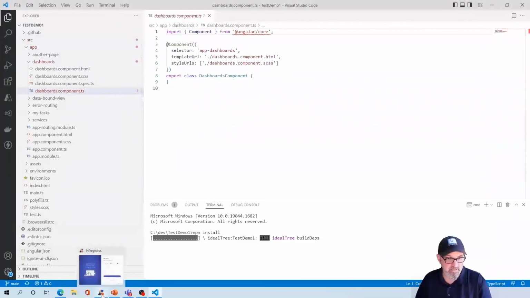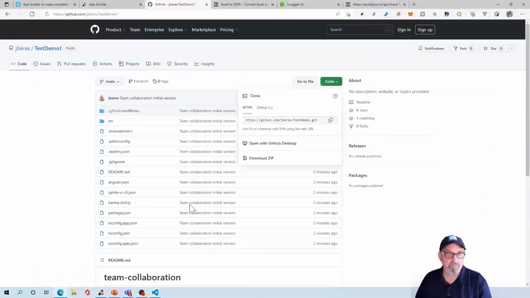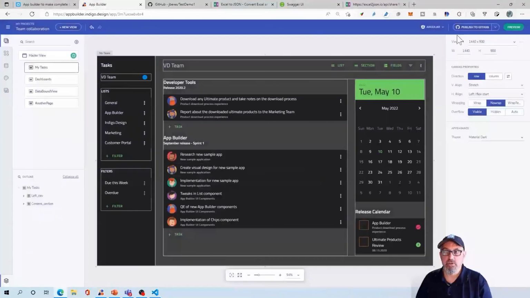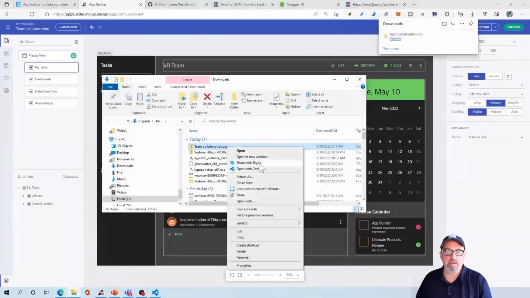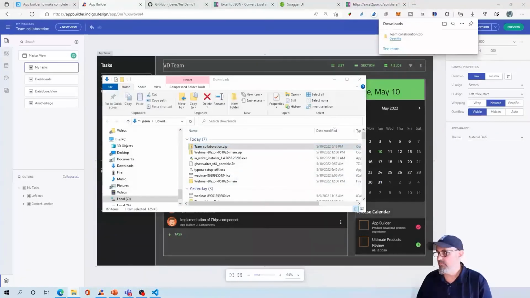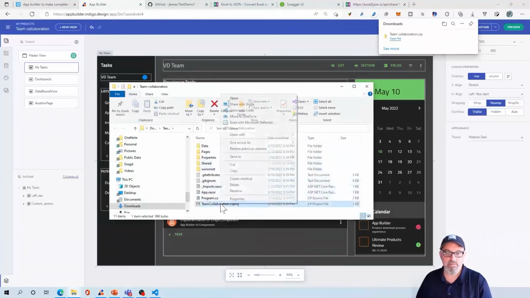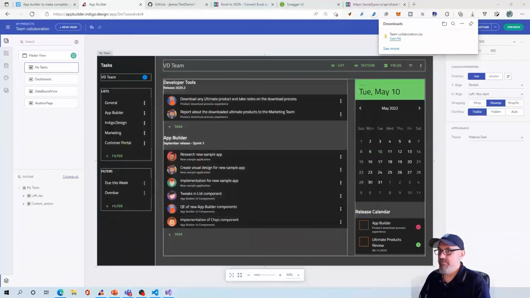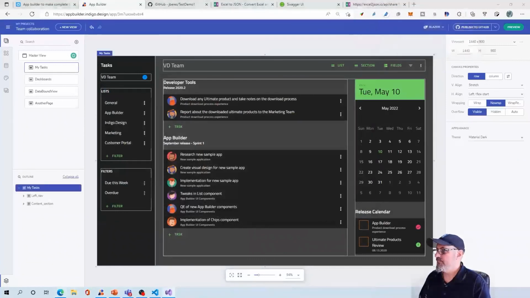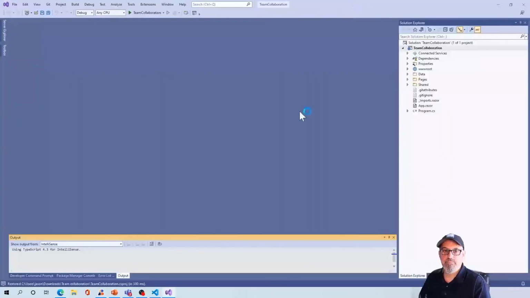And at the same time, this always takes a while, I'm going to go back to the app builder here, and I am going to change this to Blazor, and I am going to download a zip file with Blazor, and open this guy up. I'm going to extract all and close that. I'm going to open this guy up with Visual Studio 2022. It's on my other screen. I'll move it over. There we go.